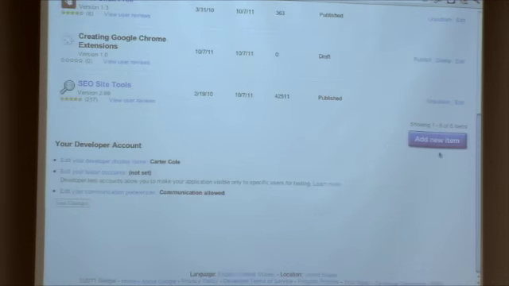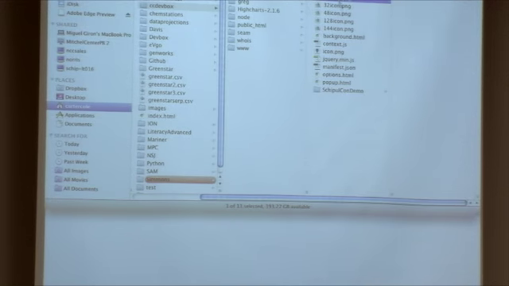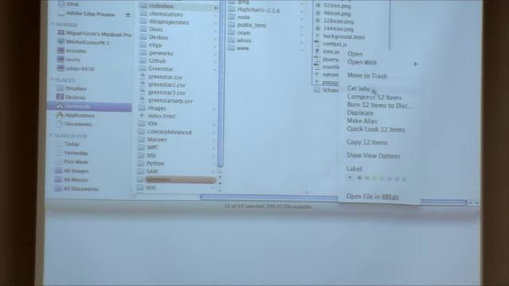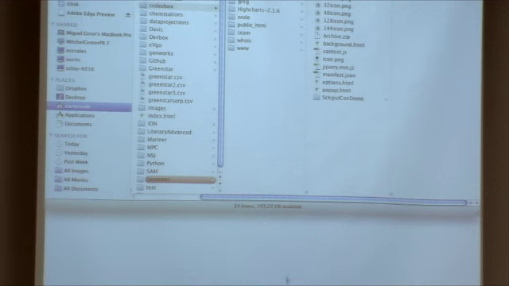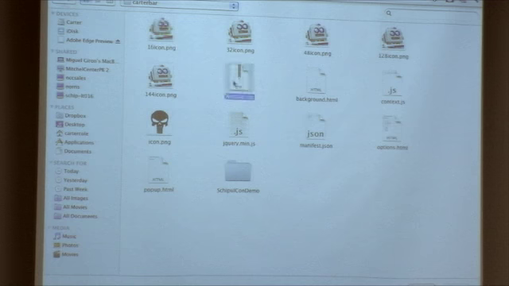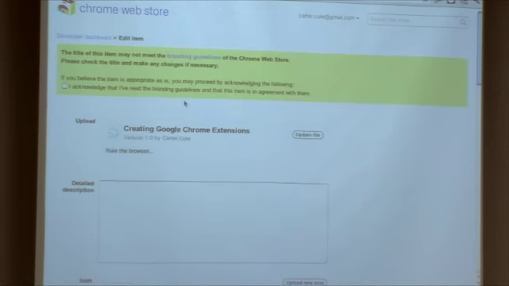So whenever you want to make one, you just do add new item. And the way you do it is you take your code. And so here is all of the code for the extension. And you just zip it up. And then you can upload the extension.